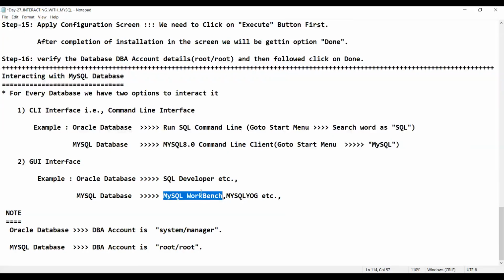Understand? One of the important note points we need to keep in mind. For the Oracle database, what is the DBA account, the database administrator account, sir? System and manager, sir. And with respect to the MySQL database, what is the DBA account, sir? Root is the username and root is the password for that. Right, sir?